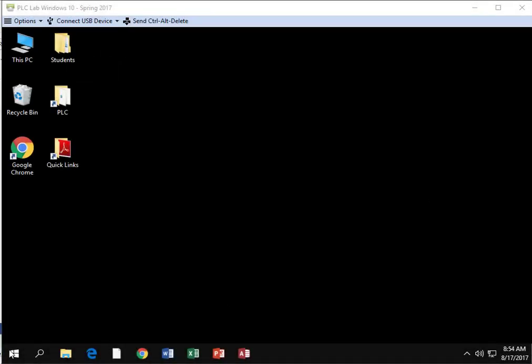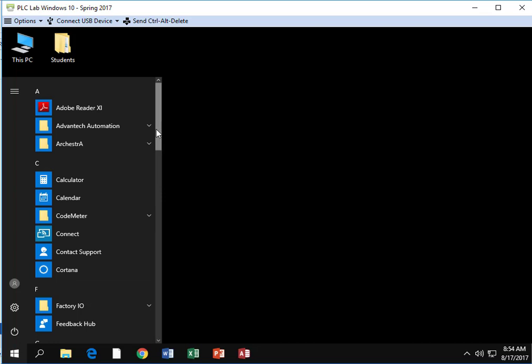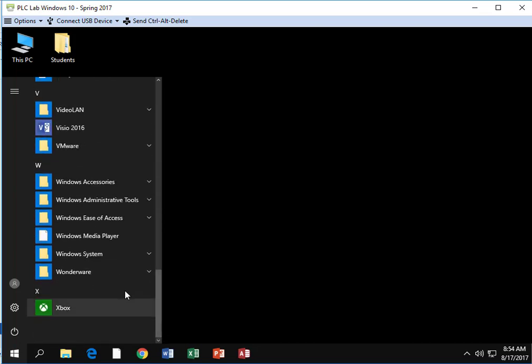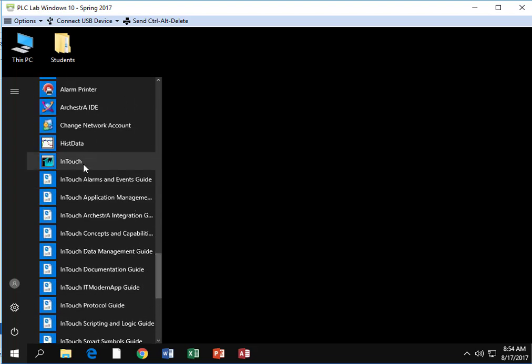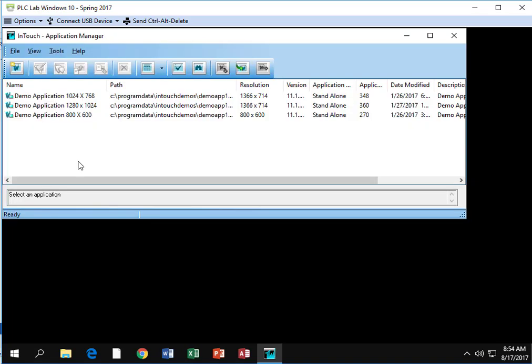Alright, let's get started. We're going to start the InTouch Manager. First we're going to click on the Windows icon. We're going to scroll down to Wonderware and then click on the InTouch Manager icon. This is going to get us started creating a new application. We have the option of clicking on the new icon or just clicking File and then New. We're going to click File and then New.